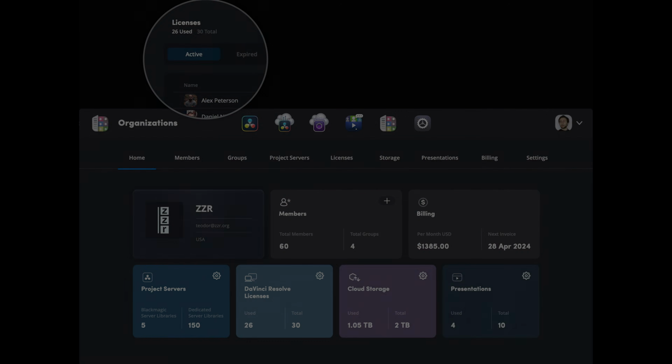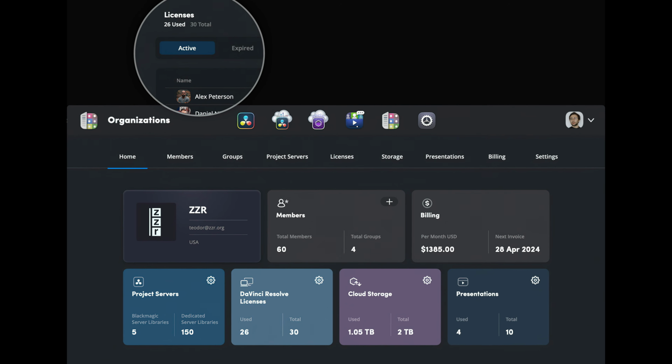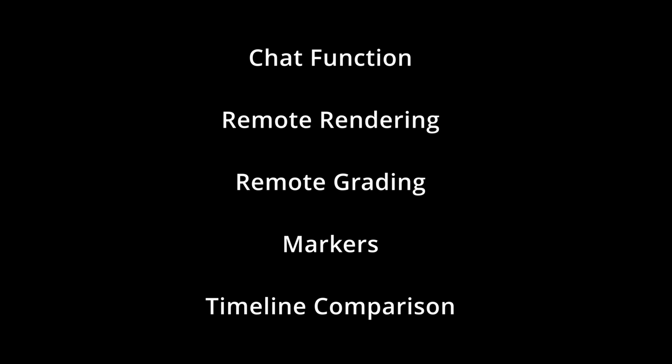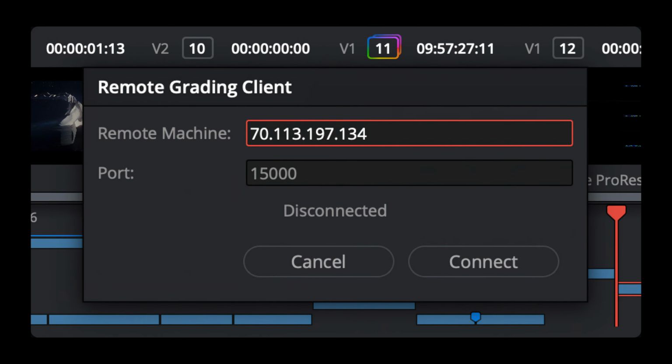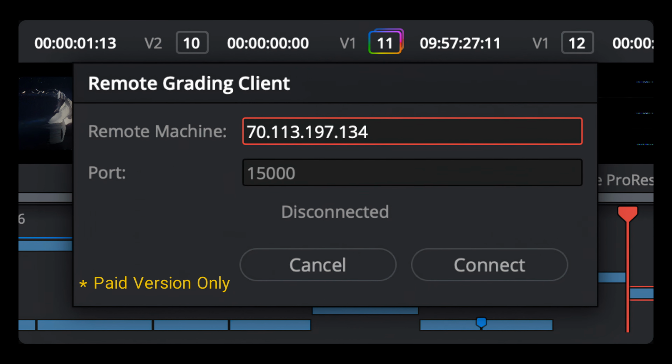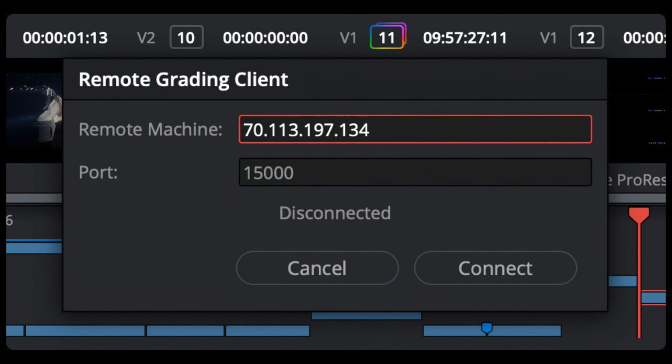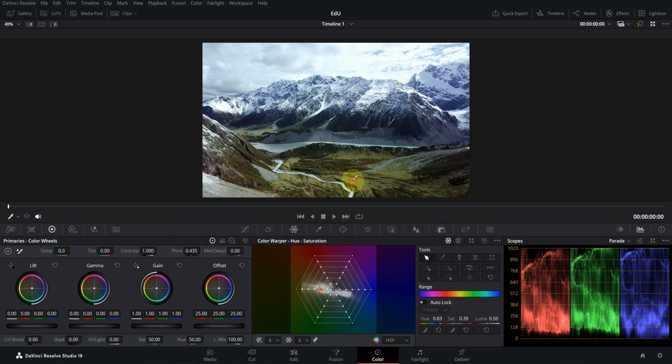Of course, in the Studio version, you also have access to more tools such as the chat function, remote rendering, remote grading, markers, and timeline comparison tools. Remote grading lets colorists work interactively with clients across the globe. It allows two matching DaVinci Resolve systems to be synchronized via an internet connection so that changes made on one are immediately visible on the other.